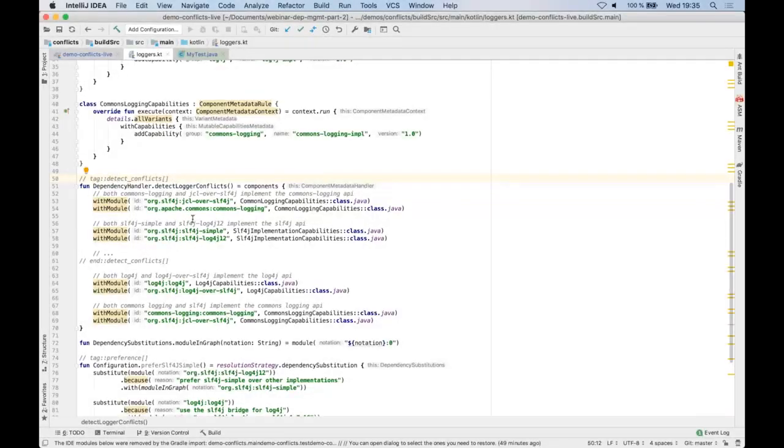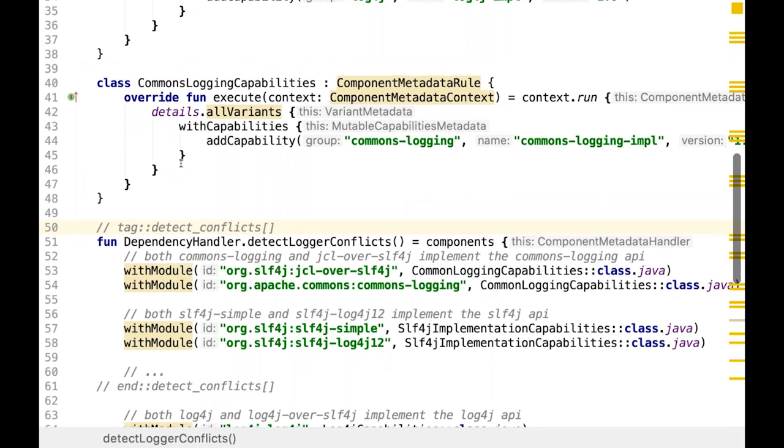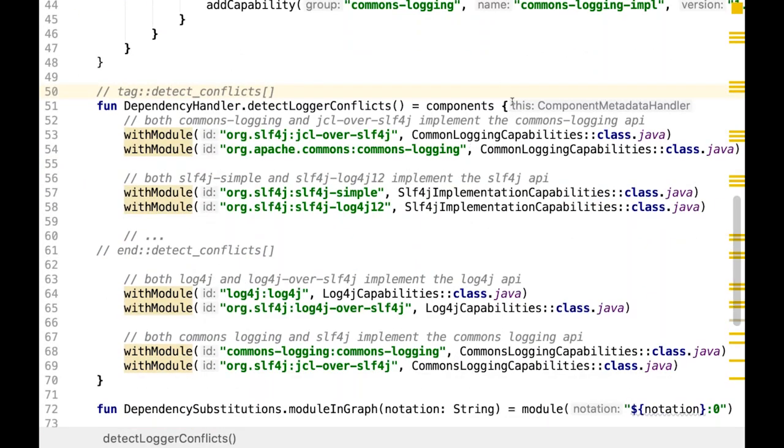But there is no magic, only science, like I said. So this is how I detected the conflict. Let's zoom a bit. This is the Kotlin DSL, so this is Kotlin code. What this is basically doing is enhancing the dependency handler and registering some rules. I'm saying that this module, JSON over SLF4J, actually provides the same capability as commons logging. And SLF4J simple provides an implementation of SLF4J, etc. So I can enhance the metadata of components which I don't own, which is the point here.